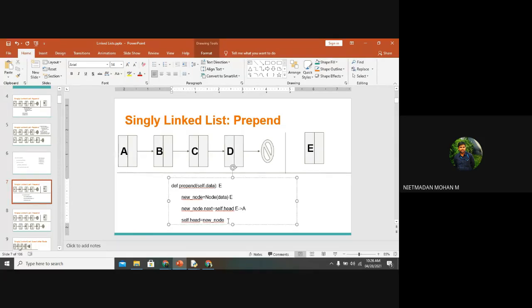And here what I am doing is self dot head is equal to new node. So from this point of view, I am representing E as my head node. E is my head node. So that is the representation. A simple concept of prepend.